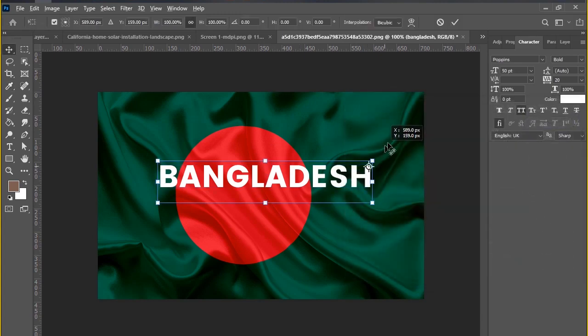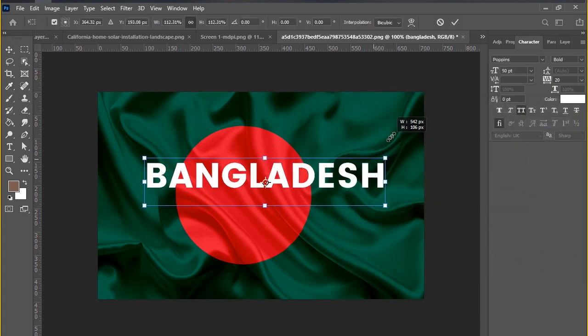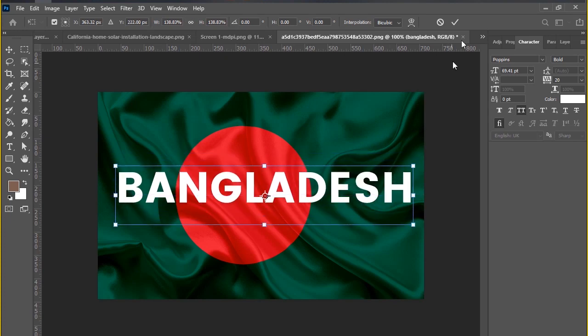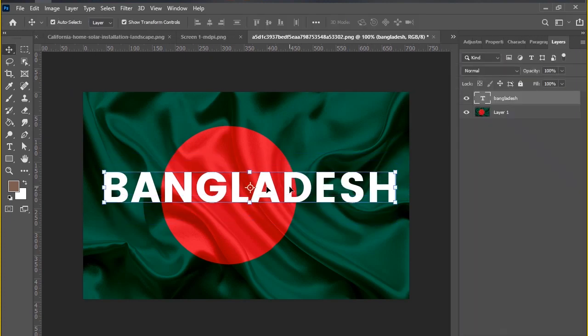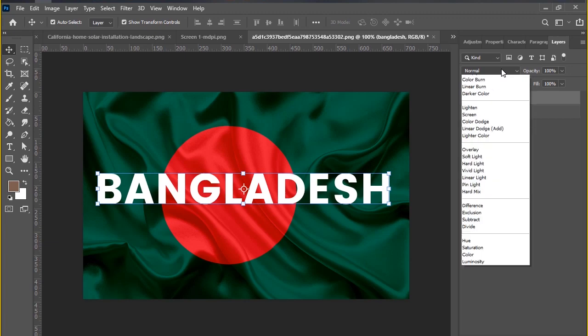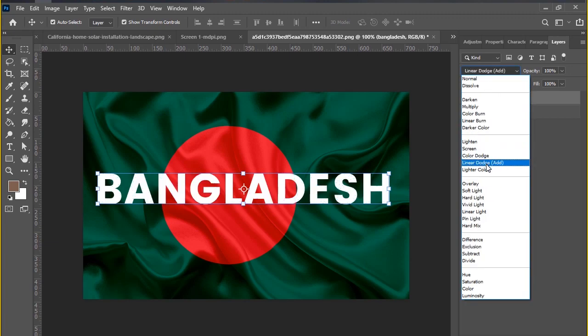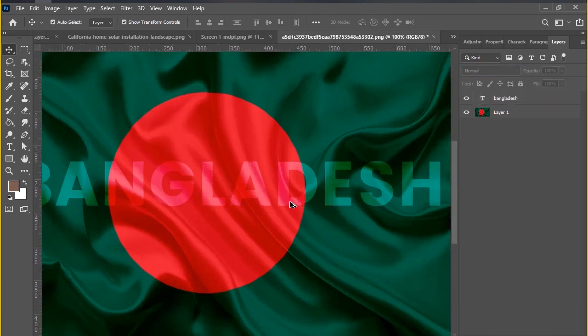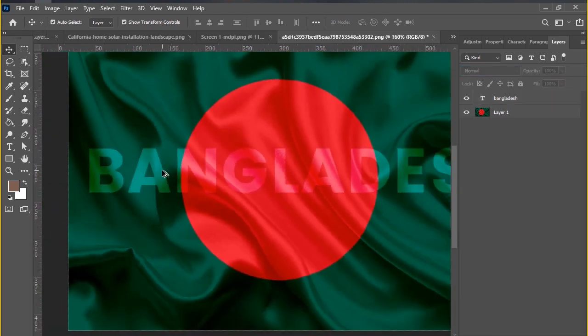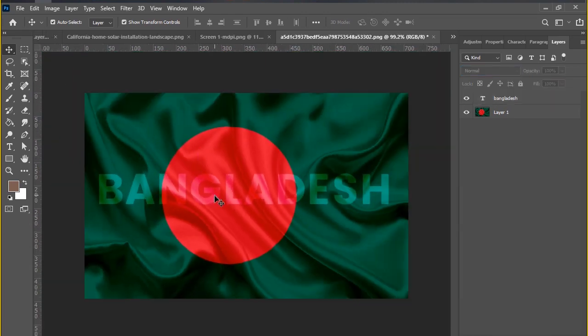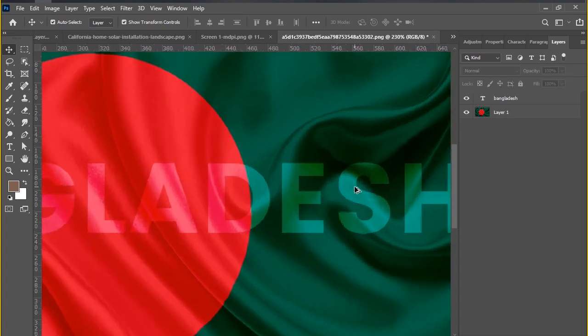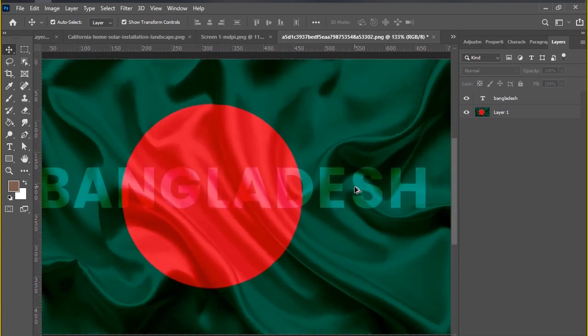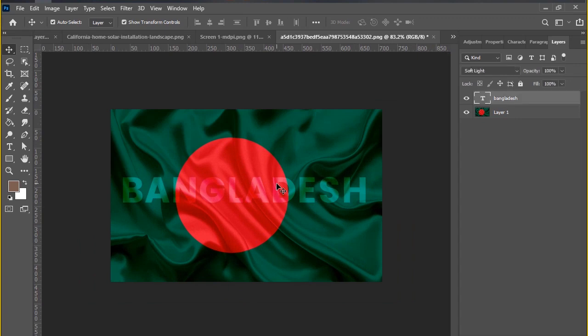Okay. Now I'm just simply typing my country name. Then if I change this blend mode to like this, look at this. It's changed according to these pictures, like the web. Do you understand? Yes, sir. It's magically mixed with these images.